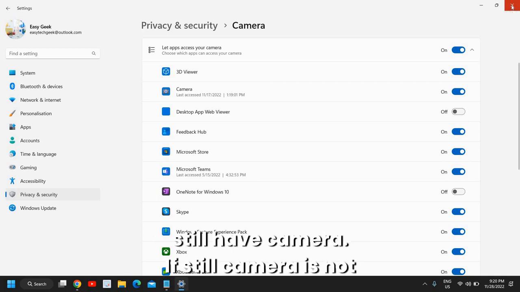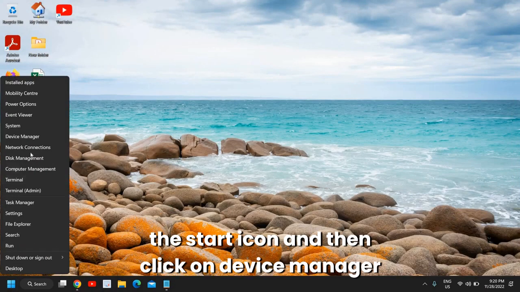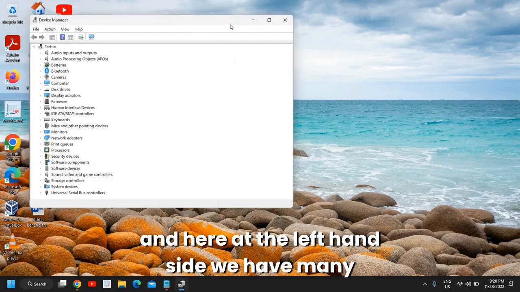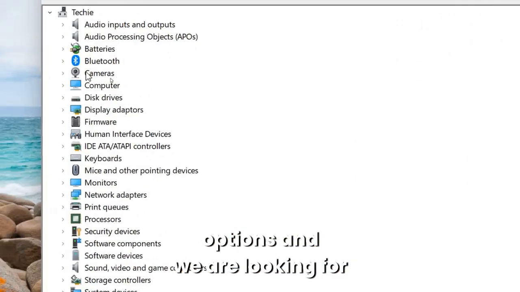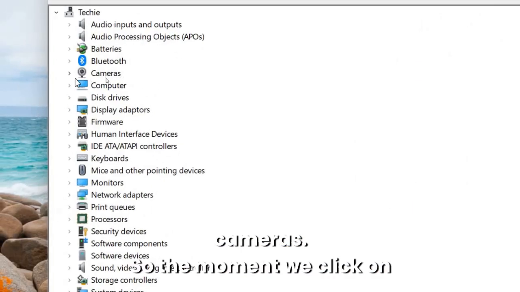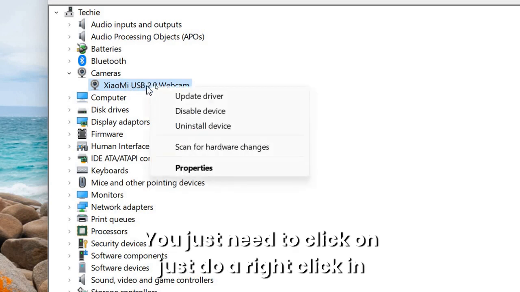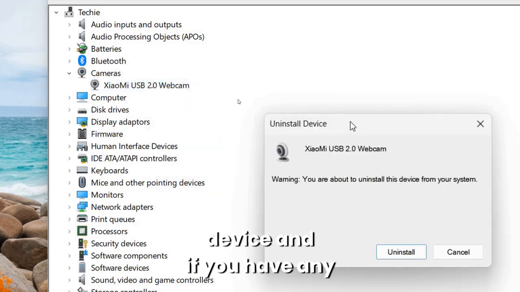And if the camera is still not working on your laptop, then right click on the start icon and then click on device manager. And here at the left hand side we have many options and we are looking for cameras. The moment we click on cameras, here you will find your camera model number. You just need to right click on that and click on uninstall device.